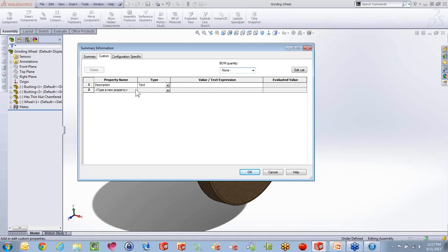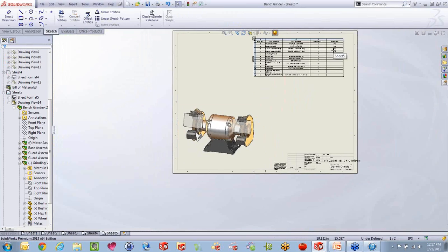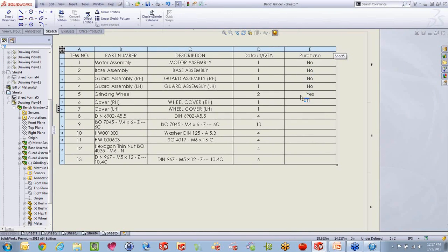But for the purchase item, you can actually control what is defaulted inside of this custom property tab. If you don't see the thing that you are looking for, you can just type it in. In my case, it was purchase, and I'm going to write yes. That means that for a property name called purchase, I am now saying that the value is yes, right? What this means is that when I go back to my drawing and look at my purchase item, I have now populated that back into the bill of material. That's pretty cool, right?